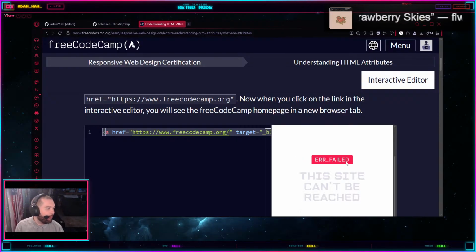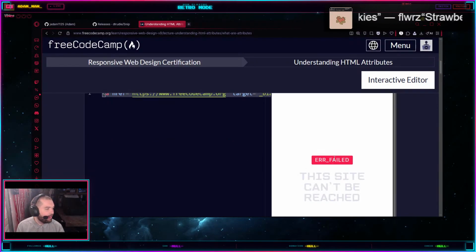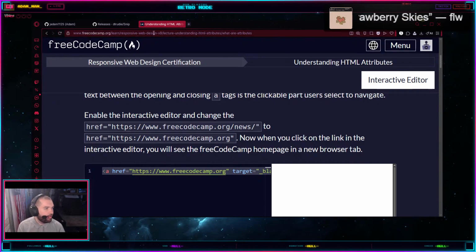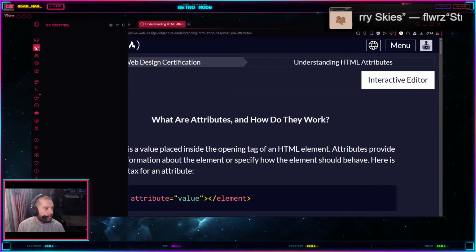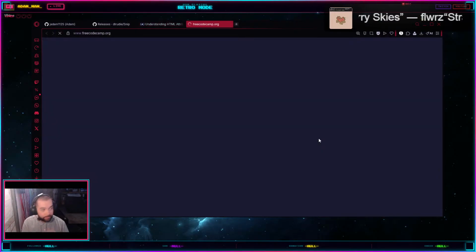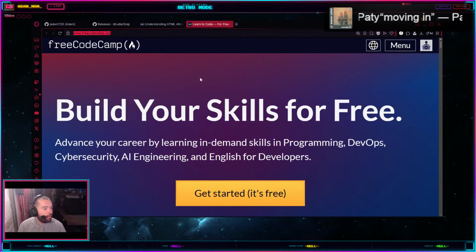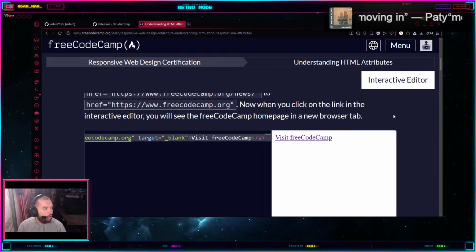Wait, what? It says this website cannot be reached. Oh, come on now. Let's try a good old refresh. We'll take off that backslash. All right, so now it just says the website. Let's click on it. And there we go. See, this time we clicked on the link and we're at freecodecamp.org. All right, very good.